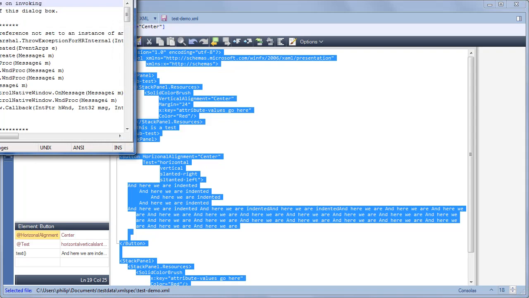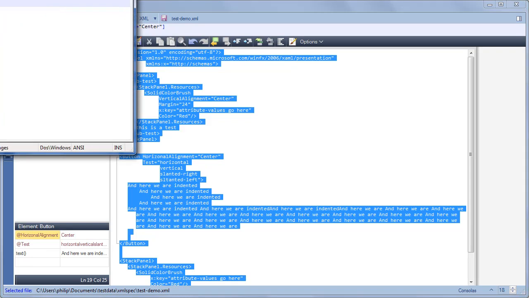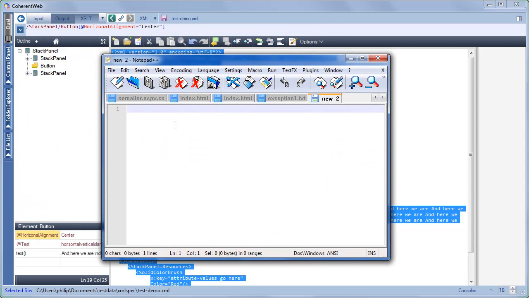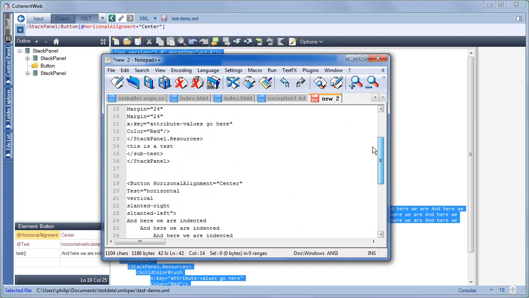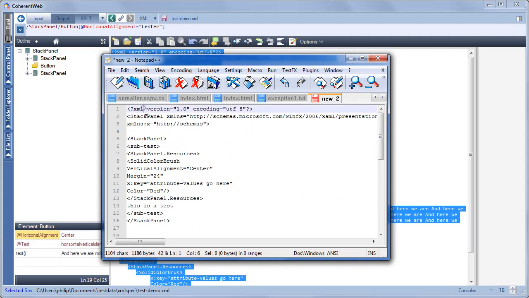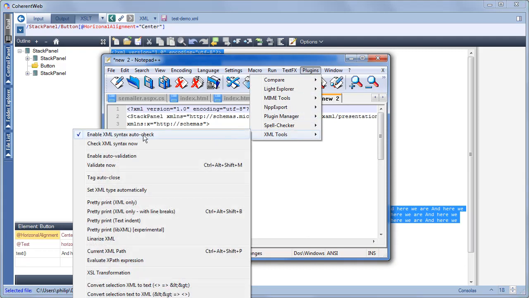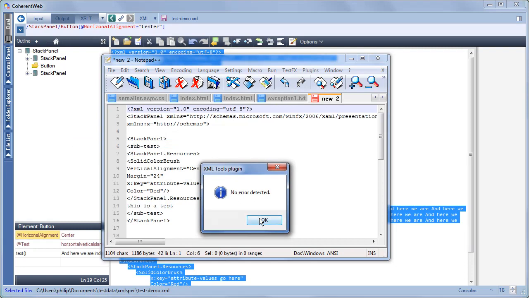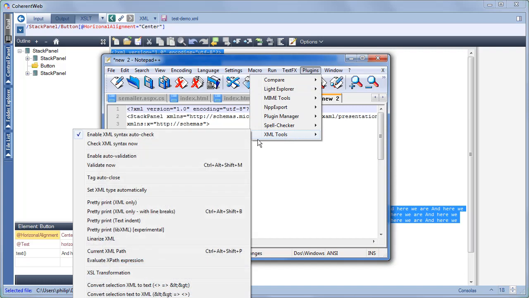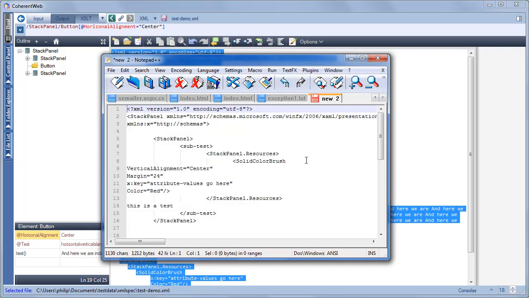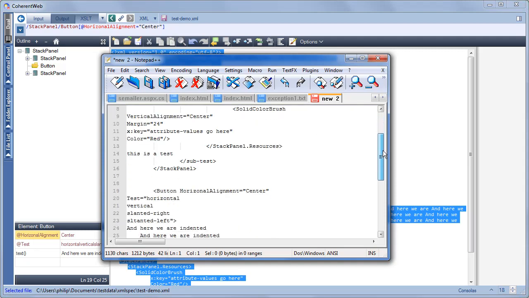Okay, so I'll create a new file here and paste in the XML, which is not yet recognized as XML, but if I remember how to do this. XML tools, check XML syntax. Pretty print, that will be it. So there we get the pretty print back again.